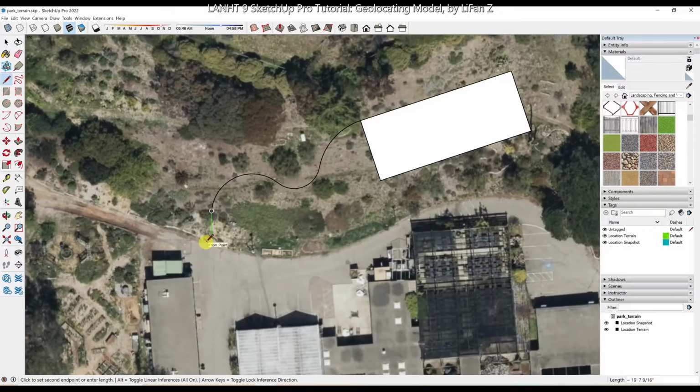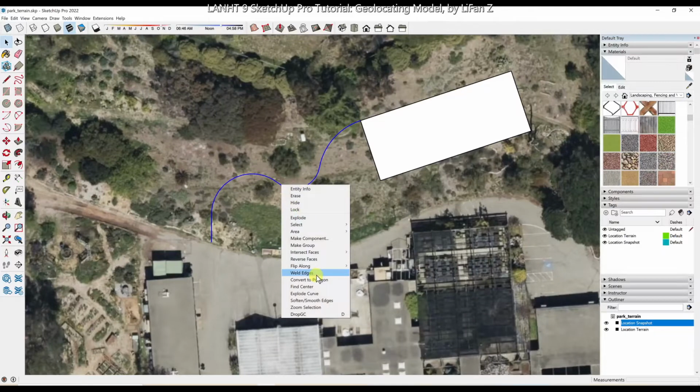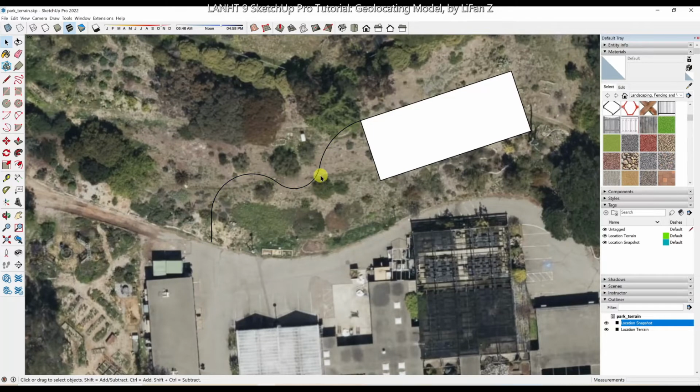After I finish, I select all the segments of the path, all the arcs and the lines, and right-click, select Weld Edges in the context menu. Now I can offset the whole path edge altogether. Use the Offset tool to offset 10 feet, enter.